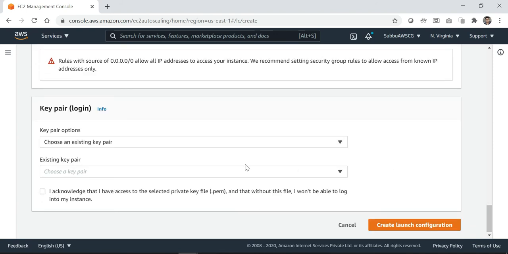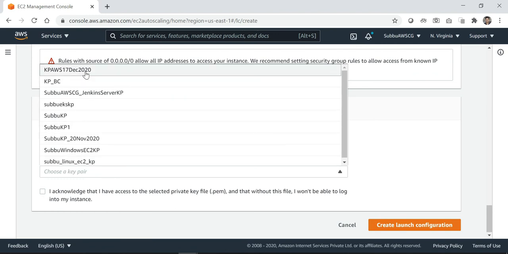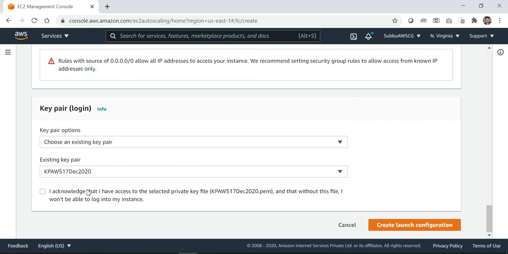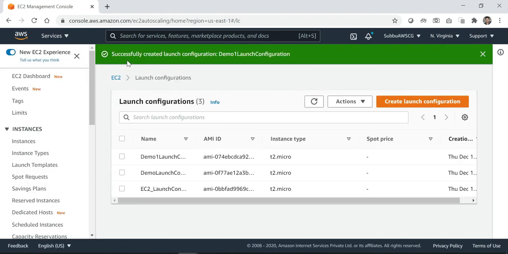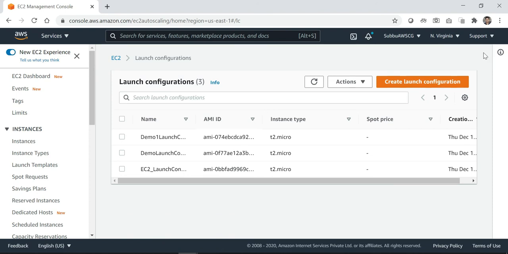Then here I need to look into this key pair option. I'll be choosing an existing key pair. Check this checkbox. Click on create launch configuration. Now successfully created launch configuration with the name demo1 launch configuration. You can close this.